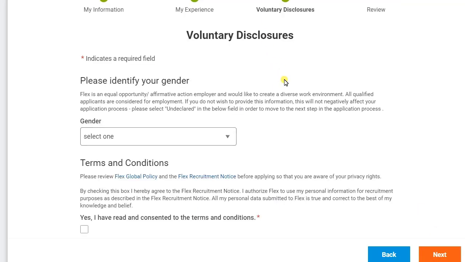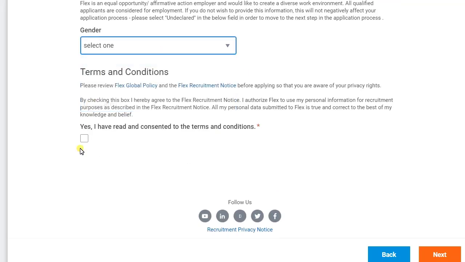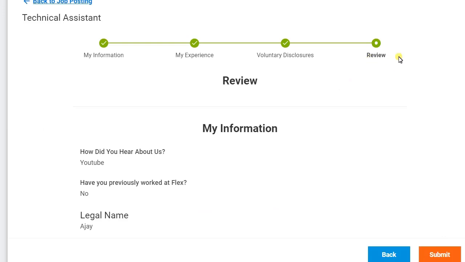So the next section is the voluntary disclosure. Select the gender, yes, and click on next. And the last section is the review section. Here you have to check whether all the information provided by you is correct or not. If you find any mistake, just go back and correct your mistake. And at last, just click on submit.